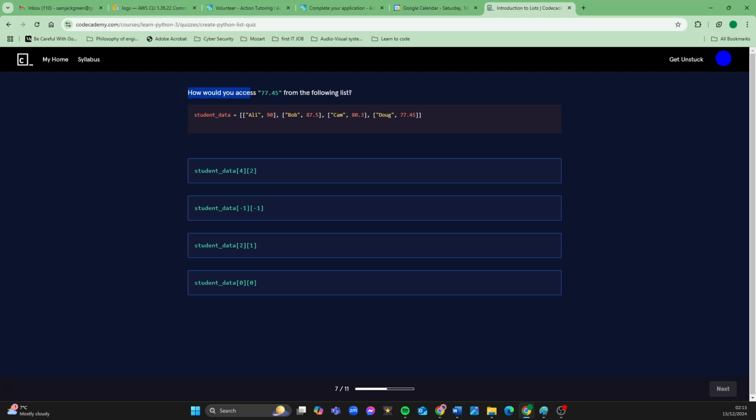How would you access 77.45, the string, from the following list? It's called student data, and we assign to the student data variable name Ali, 90, Bob, 87.5, Cam, 80.3, and Doug, 77.45. So we want to get the first element, not the 0th element, which is Doug, the first element of this list. So the first element of the -1 if list, or the third list.